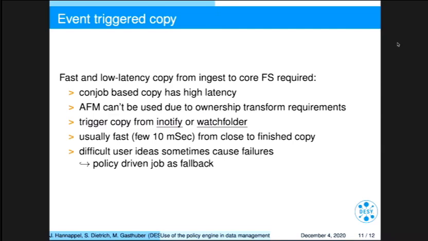So I still need the policy-driven job as a fallback if I want to have really copied all files from the ingest file system to the core file system.